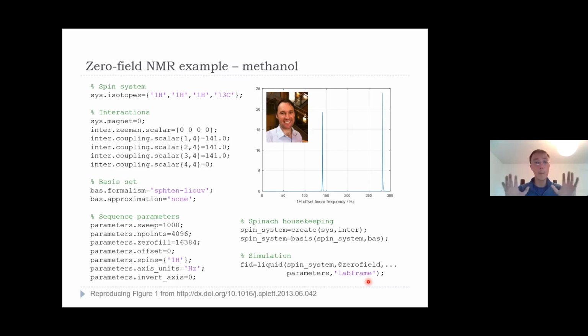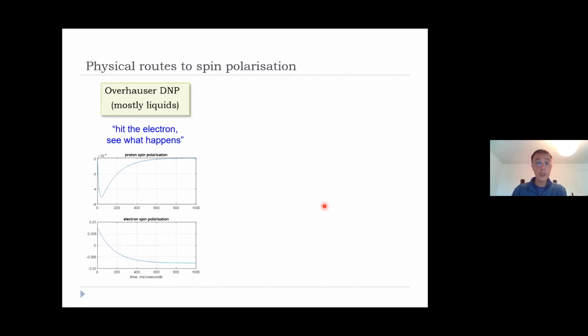You should include complete Hamiltonians for every interaction there is in this system. And that means lab frame. And that's just a reproduction of figure 1 from a paper from Thomas's group. Okay, so that was liquid NMR. Let us now go to DNP.